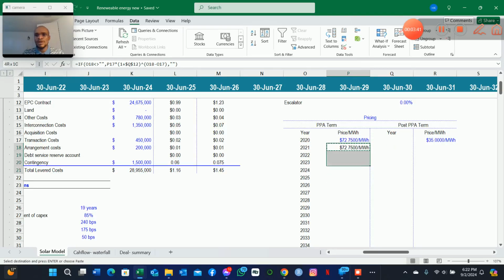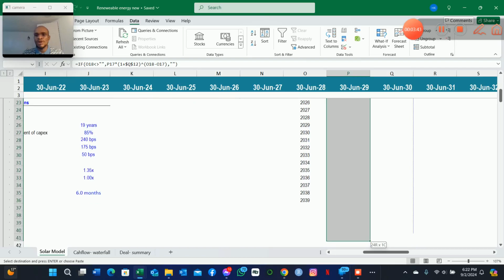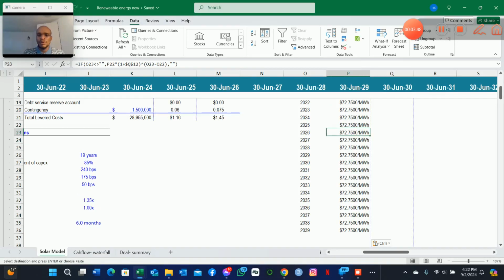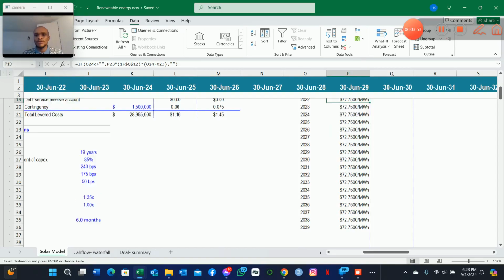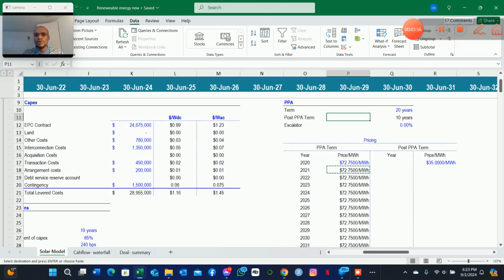We can take this all the way down, Alt ESF. As you can see, we have the prices filling down for us. So if we change this year to say 30 years, it's going to change for us. And whatever we change here, these variables, it will just change for us. So that is why we're using those if statements to make this dynamic.